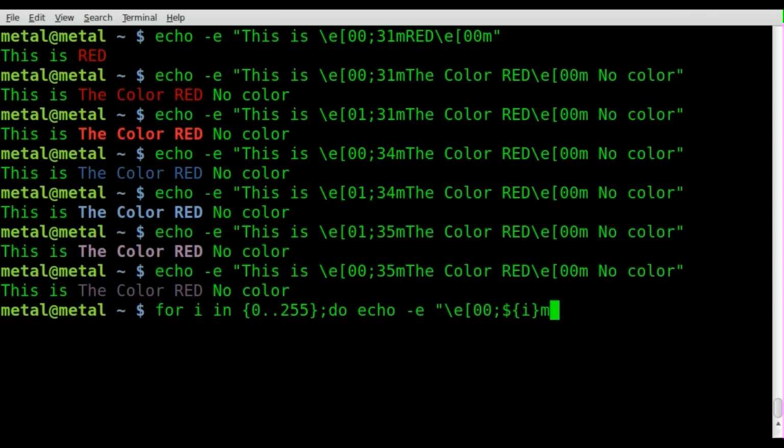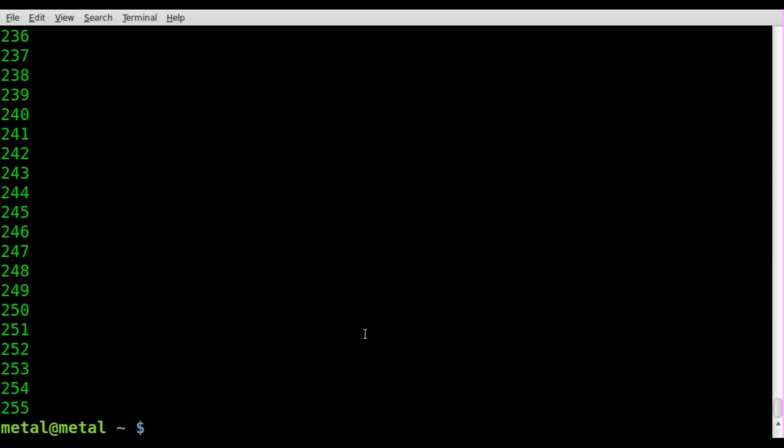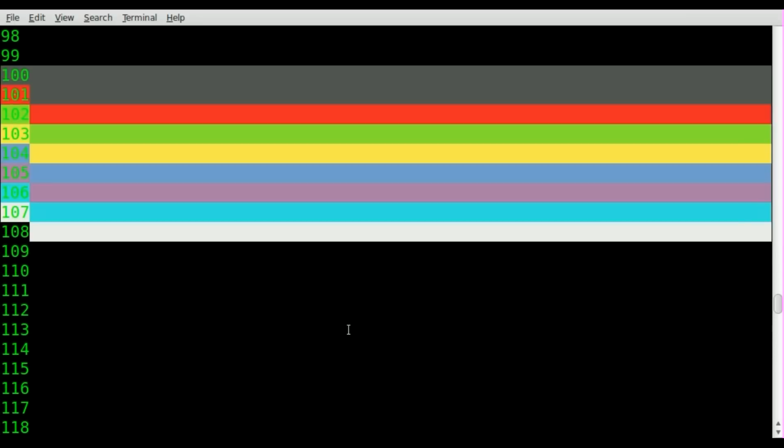So it should go through all the different colors from 0 to 255, M, and then we'll have $, and then our variable again. So it will show you the number of the color in the color, if that makes sense. And we'll say done. So I did do something wrong here, otherwise these would be in color.